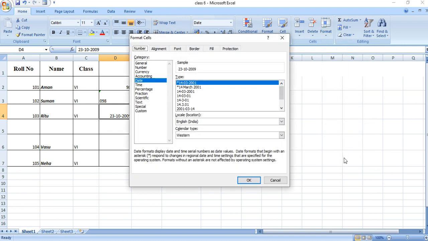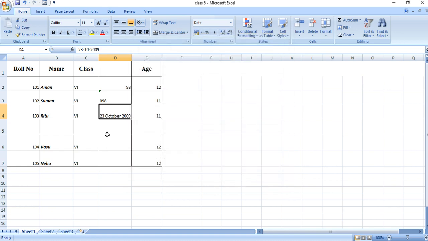You can see that a dialog box will appear. Click on the Date option and you can see that many categories of formats are listed in our dialog box. Select the suitable date format you wish to enter. Suppose I am selecting this type of date format and click on the OK button. You can see that the date format I selected from the Format Cells dialog box appears in our Excel.